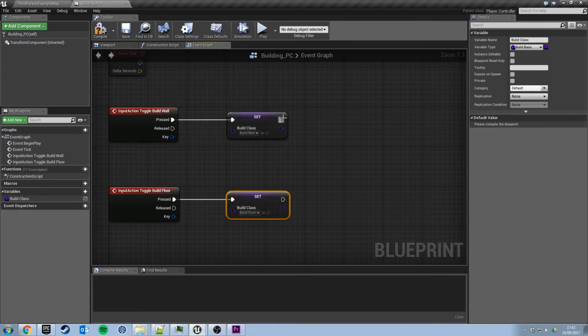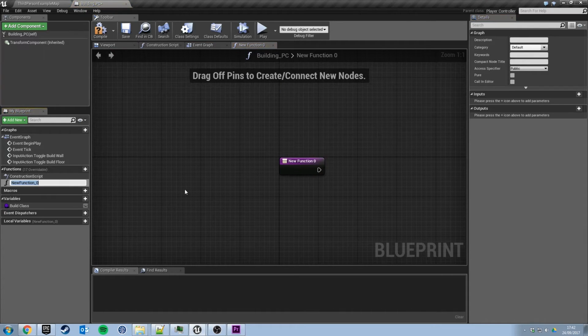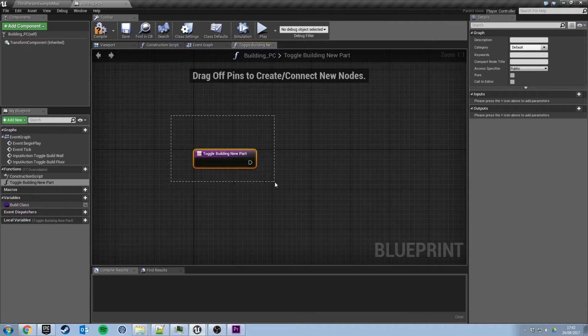So what happens next? Well, these two are both going to call the same function, which basically, if we are trying to build something already, assumes that we're toggling back out of building mode and just destroys whatever it was. If we're not building, then it will spawn either a wall or a floor piece for us. So we'll create that function now. Over on the middle left here, add a new function, and we'll call this, what should we call it? Toggle building new part. Okay, and then it will have automatically put us inside that function.